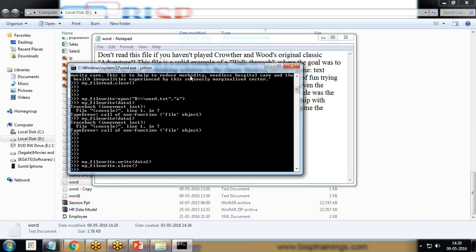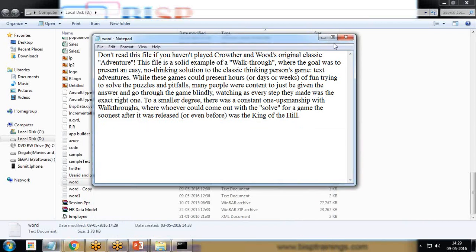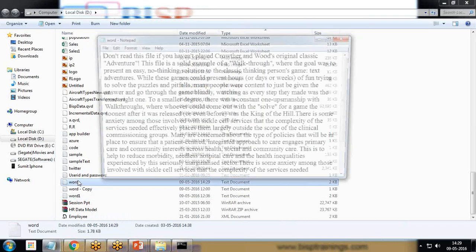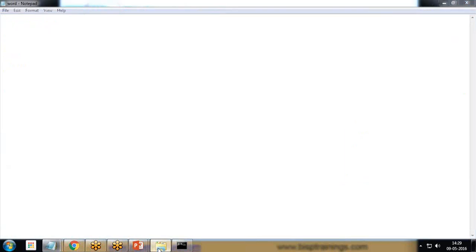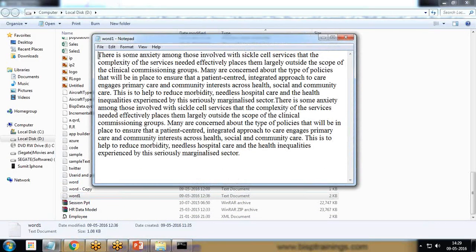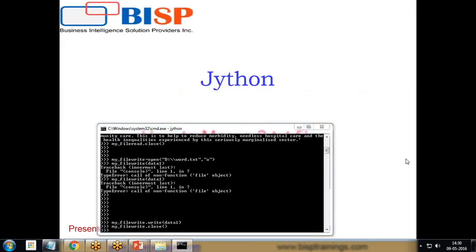Let's have a look whether the text was appended in the Word file or not. For this, we can close this file and open it again, and you can see the text has been concatenated. If you look at the Word file, it starts with the original content, and then the content which has been appended into the existing file. So that's how we can append the data from one file into another file.